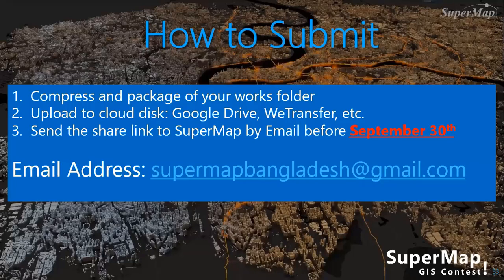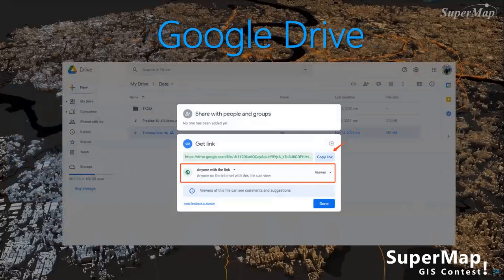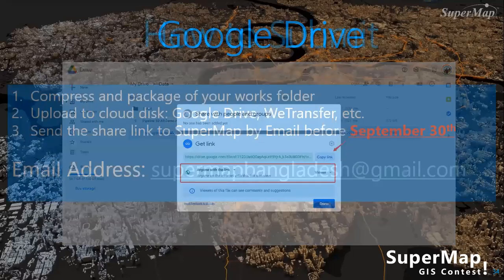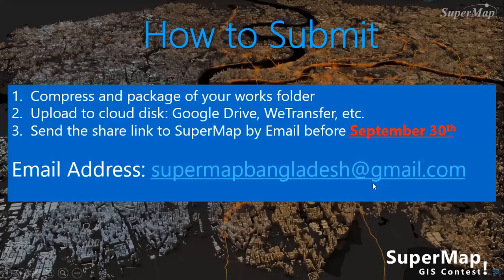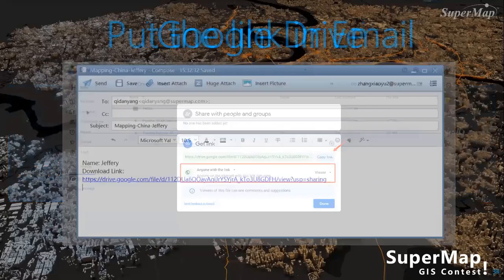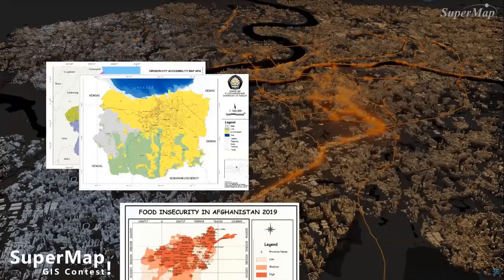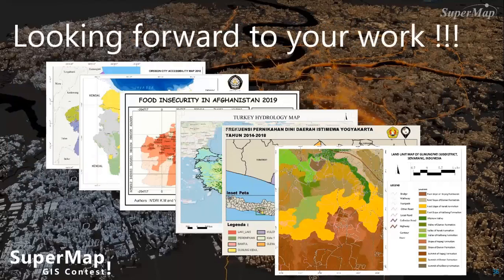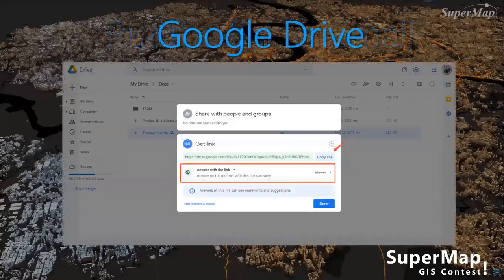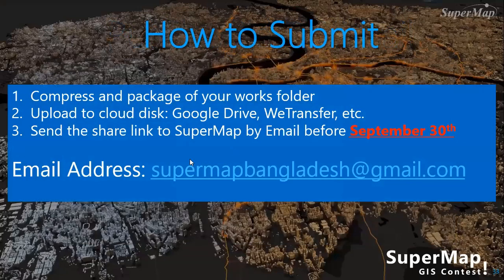You can use this email, supermapbangladesh@gmail.com, to submit your work. You can upload all of your dataset into a Google Drive folder and share the link to our email address, supermapbangladesh@gmail.com, or you can directly go to the email and send it to us. We are looking forward to your work, and hope we will get a lot of work from you. If you need any support or any help, you can email us at supermapbangladesh@gmail.com.